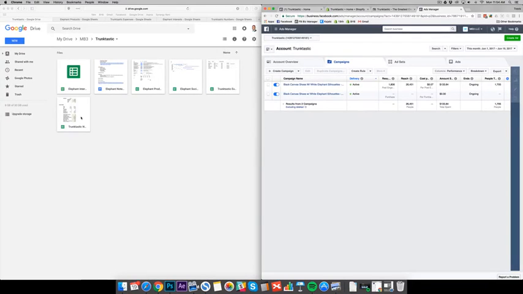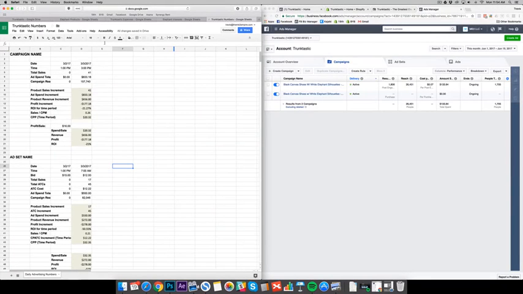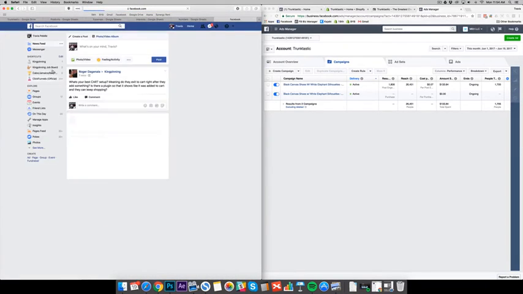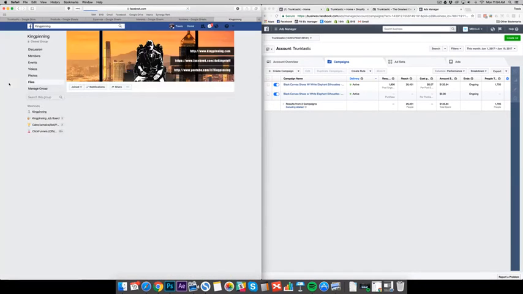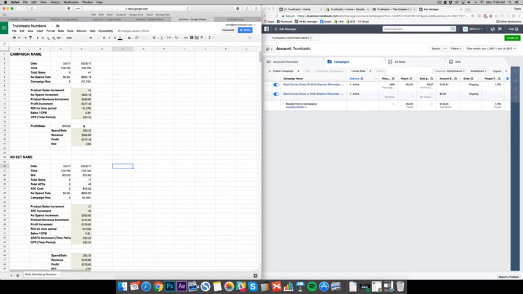I went ahead and created a blank Excel sheet in our Google Drive, calling it Trunktastic Numbers. Go into the Kingpinning Facebook group, and in the Files section, you'll be able to find a few different styles. We have the Ecom monthly numbers spreadsheet, and the store daily numbers template. I believe the better one is the latest, the Ecom monthly. That would be our monthly statistics as well as our daily advertisements for each ad set and each campaign you have going. That's what this one looks like here.